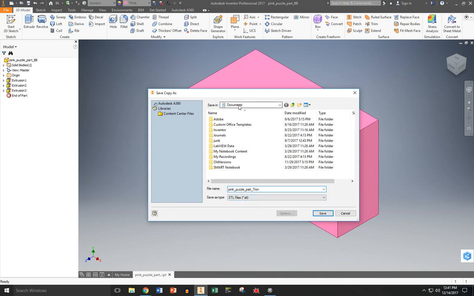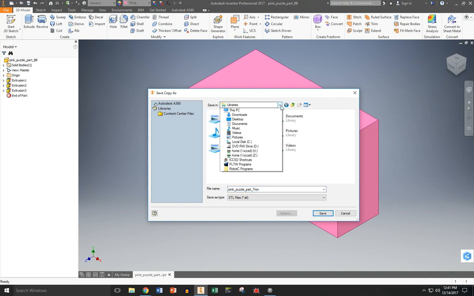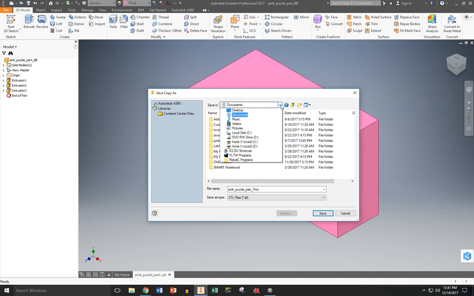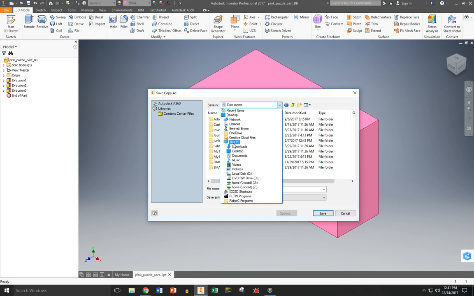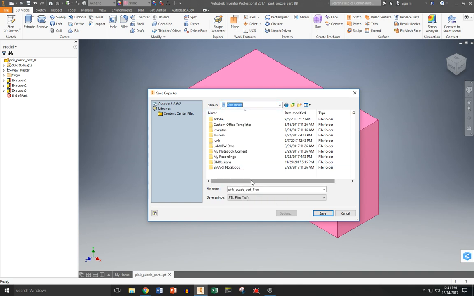Also, pay attention to where you're saving it. In this case, I'm in the Documents folder, and I can look and see where that Documents folder was by clicking on the down arrow. The Documents folder here is inside of this PC, inside of Desktop. So it's your Documents folder, and you don't have to change that, but you do want to make sure you know where it is so that when you go to email it, you know where your file is.